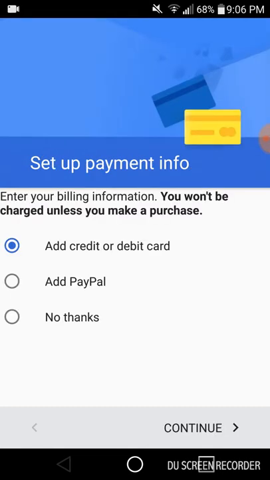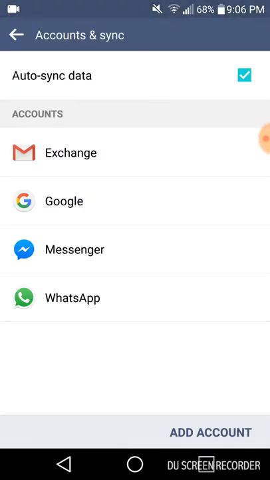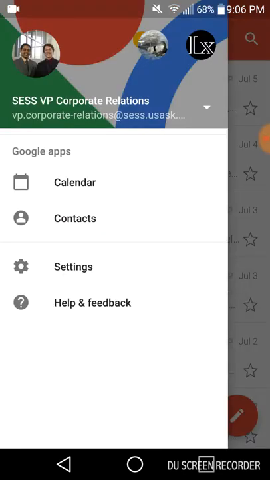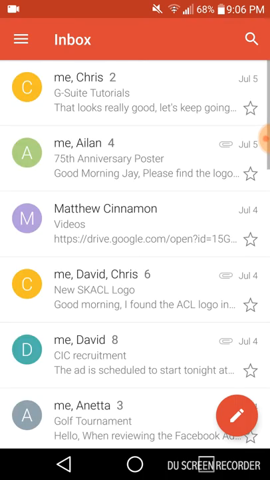accept, I don't need to set up payment info, so no thank you. And there we go. So now if I go to Gmail, or any email provider for that record, then I can just click on down here, and jays@skacl.ca is now set up and ready to go. So there are all my emails.